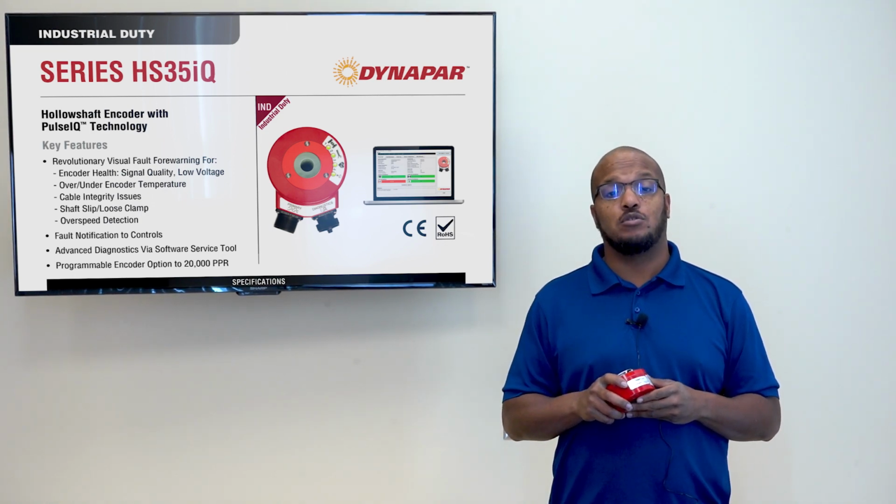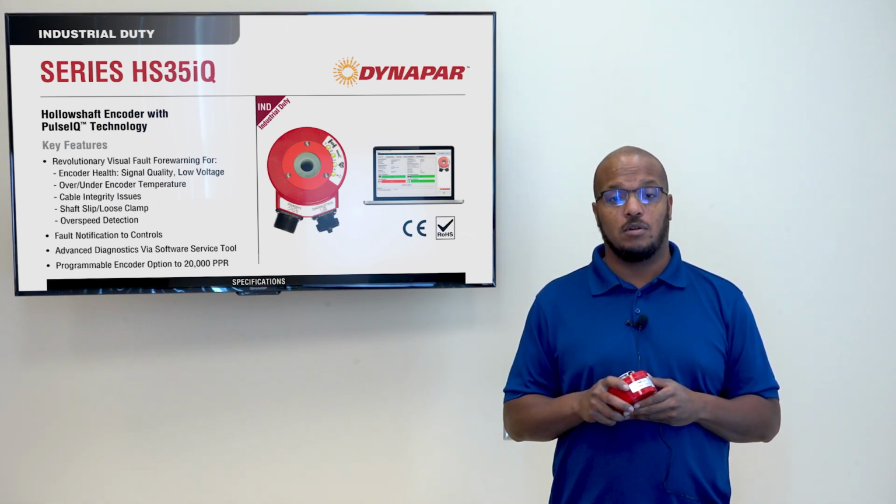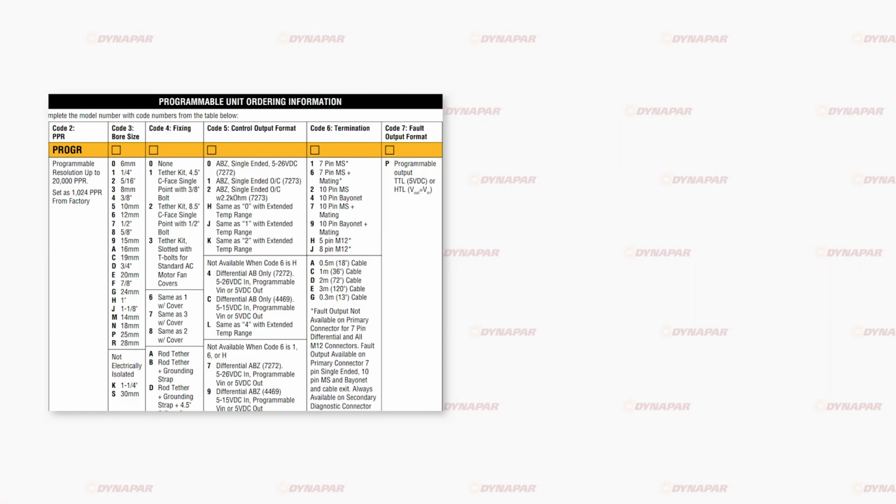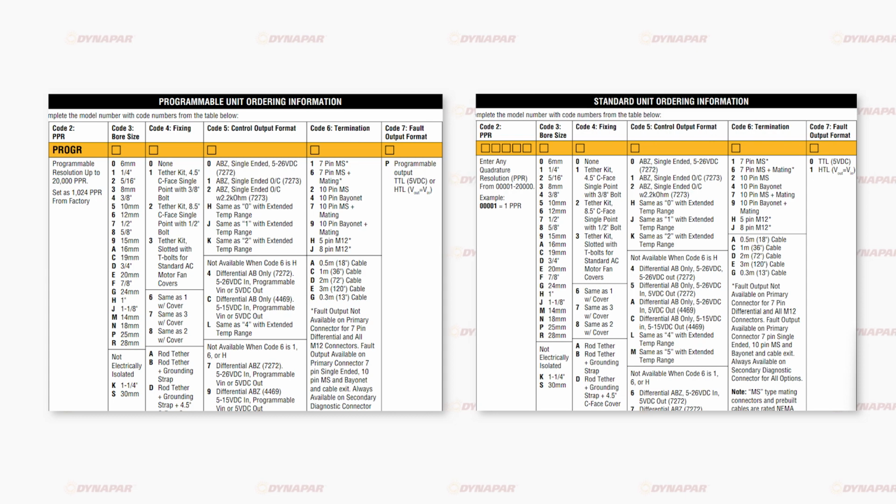Today we're going to go over how to configure your HS35iQ encoder. There are two versions of the HS35iQ. There's a programmable version, and then there's a standard non-programmable version of the encoder.